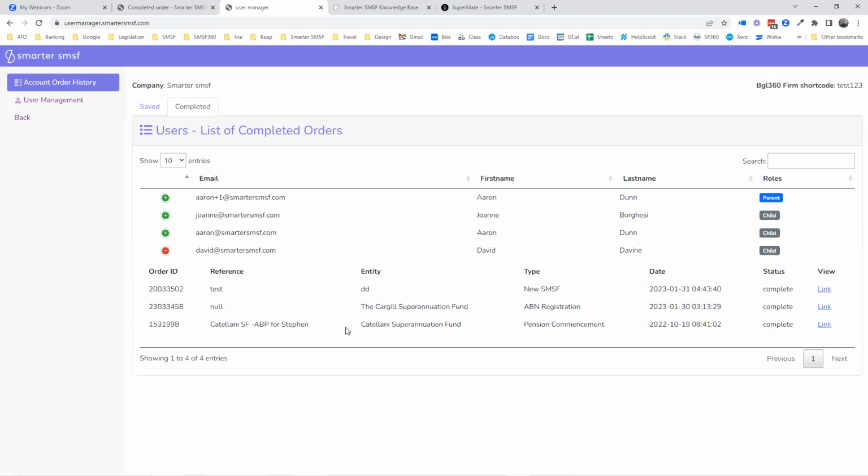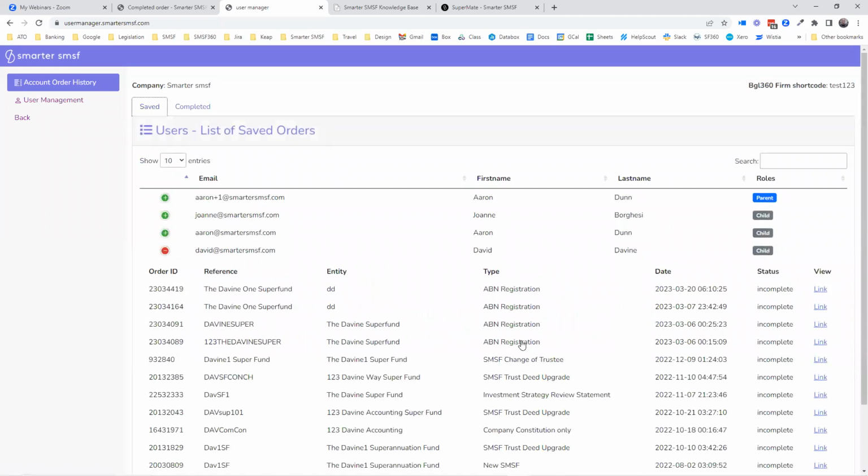So if I just open up David here, you can see we've then got access to those orders that have been done. So if I need to find something, or if I only want David to be able to produce the ABN registration here up to the point before it's submitted, I can then click on this link and then enable me to go on and be satisfied that it's then completed.